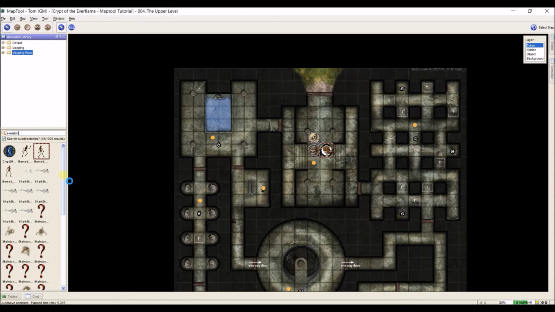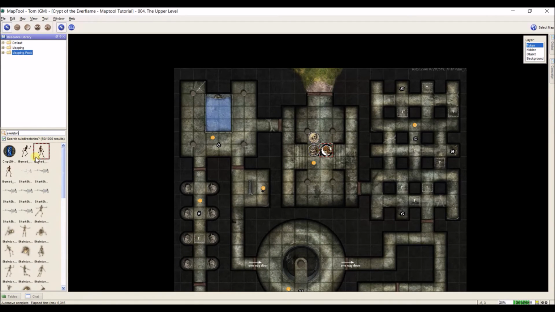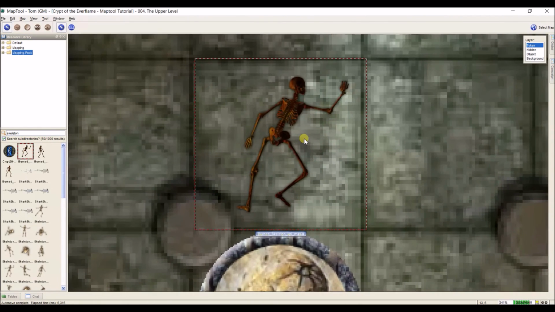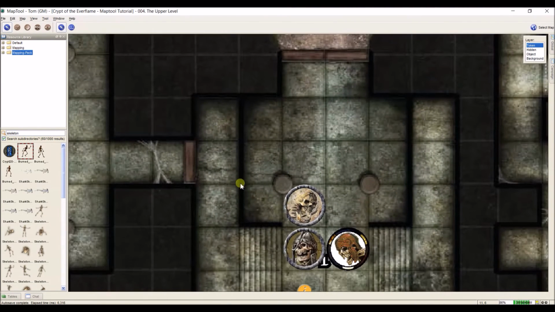Oh my gosh, I've got lots of skeletons. Lots of interesting skeletons. And this is the funny thing about these mapping packs, I have these types of top-down skeletons. And what these are, if I drag that out here and then zoom in, that's more of room decoration. That's not really going to be a token I use for combat. So with it selected, I'm going to hit delete. Do I want to delete it? Yes. And I'm going to zoom back out.